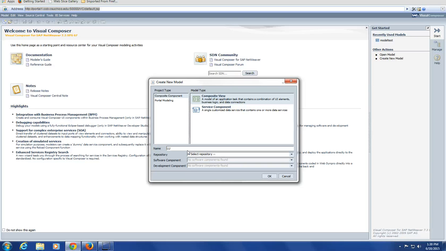Okay, mine is SFAC01. So you use your login number, whatever it is, and then flight schedule. That's the name of the model, and you have to select your local repository. Okay, and then development component, you use your own development component from the time you have been working on assignment 5.